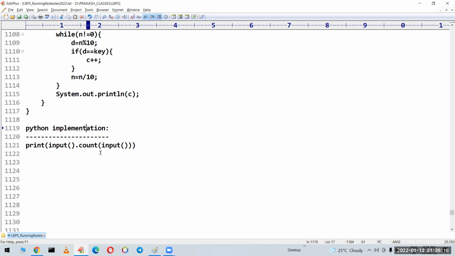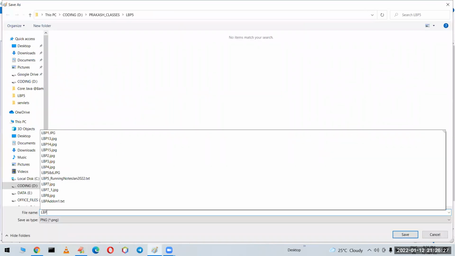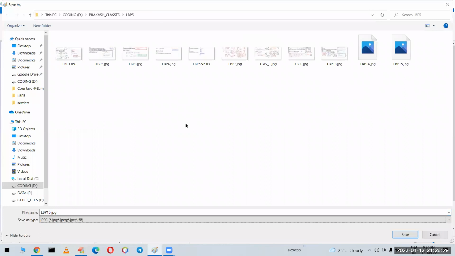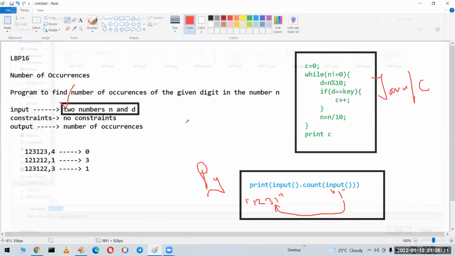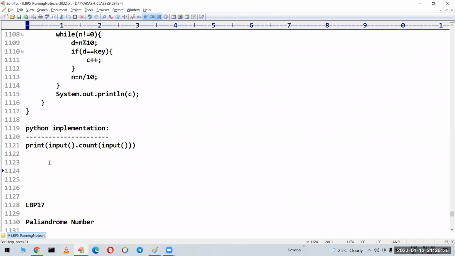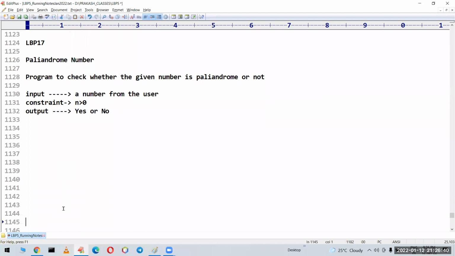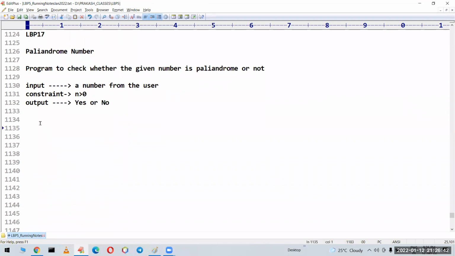Rahul. Yeah. So let me go for the next problem. What we have, LBP number 17. Let me save this as lbp16.jpg. Yes. So let me go for lbp17. What is the 17th problem? Sir, Palindrome number. So we are going to check whether the given number is Palindrome or not.